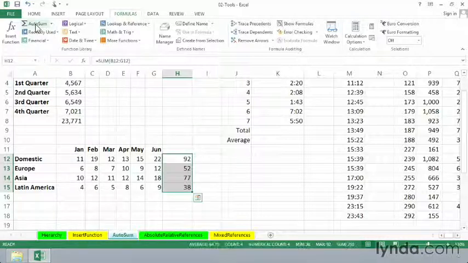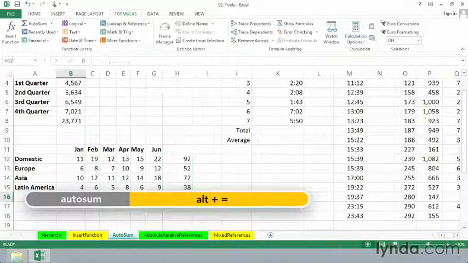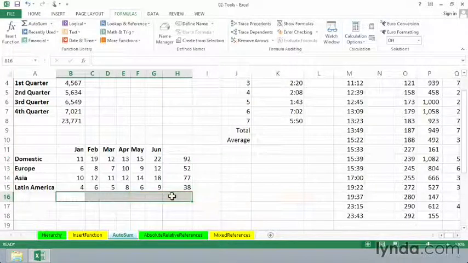And by the way, there's also a keystroke shortcut. It's Alt equal. We could use that. We want totals down here. Maybe we'll use Alt equal instead. It's just a question whether your hands are on the keyboard or not. Alt equal also puts in totals that way.